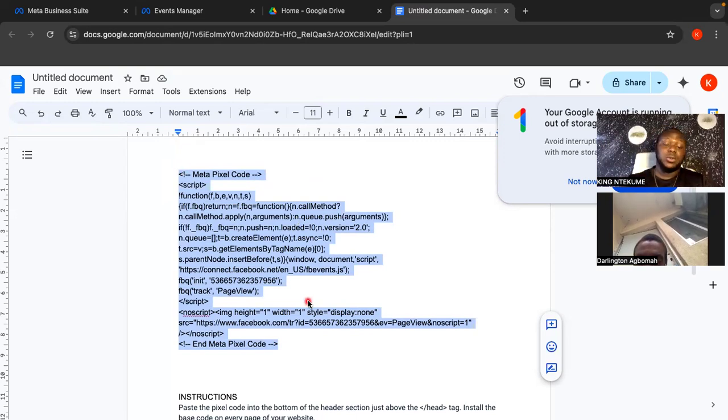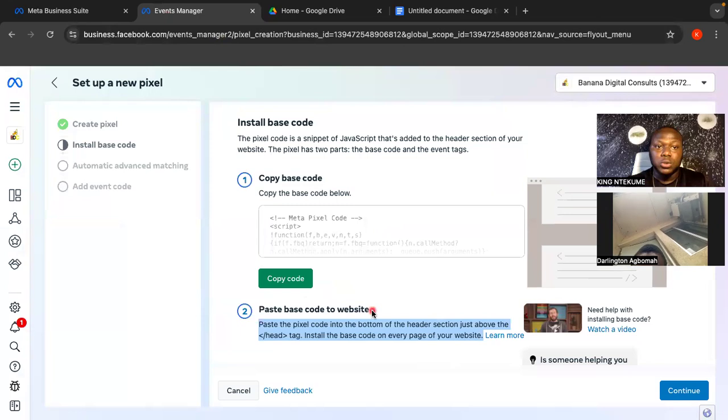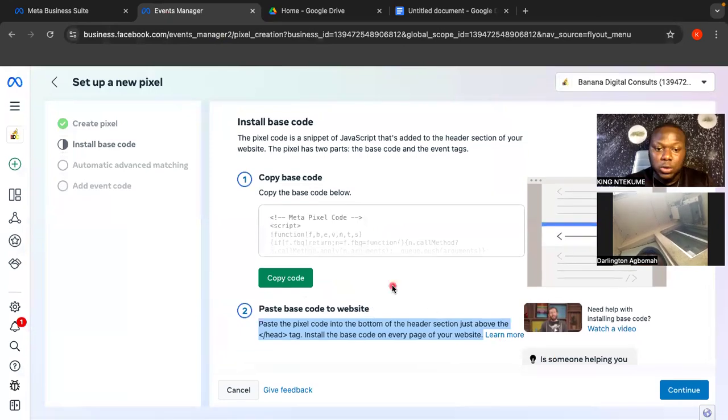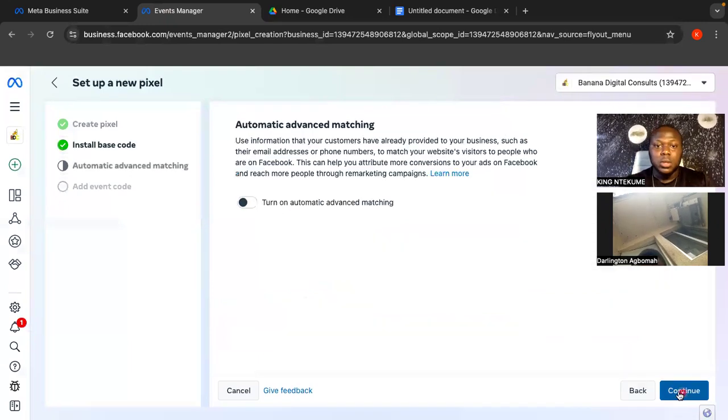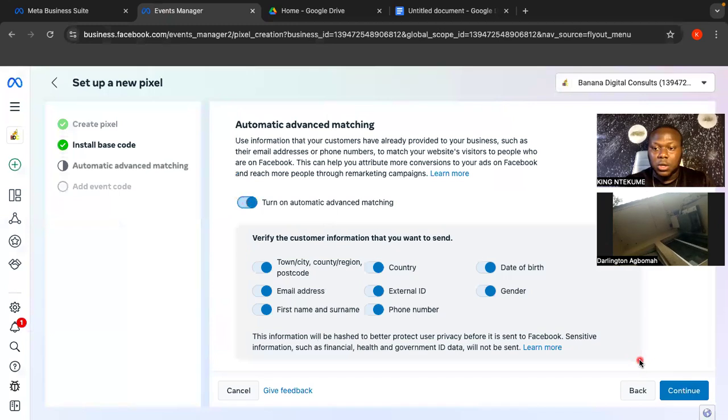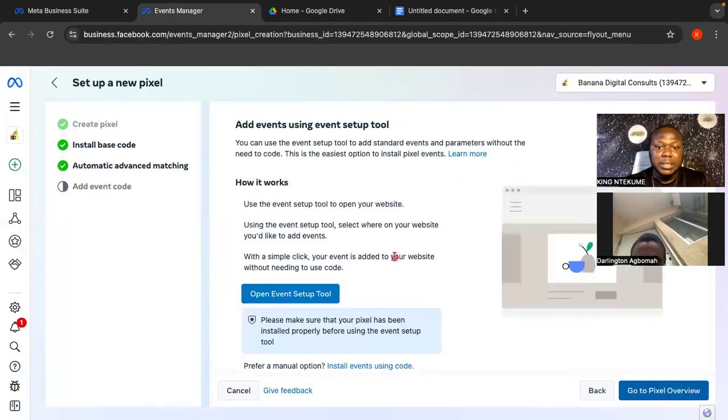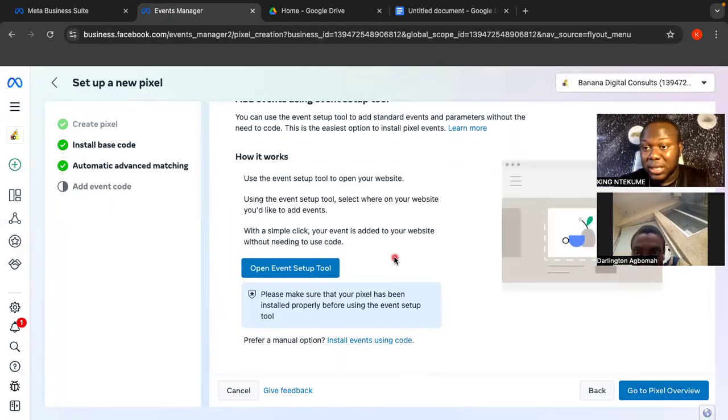Yes, and there are also other situations where you may need to install this. Probably you want to install more than one pixel on a particular website. You can also use this code. You can use something on WordPress, and we're also going to look at that. But this is just how we do this. You understand? So once you do that, you click on continue. You can turn this on, advanced matching, click on continue like that. And then you are done with that first.